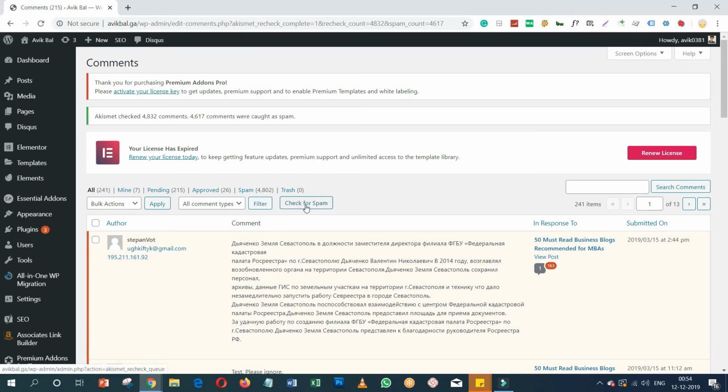We have simply clicked on check for spam, and after a long wait, the spams have been filtered out and you'll see a message drop in your dashboard saying Akismet has checked 4832 comments and 4617 comments were caught as spam. And you can see that all these spam comments are being moved on to this particular section over here, that is spam 4802. These are the number of spam comments that have been moved from comments to spam comments.